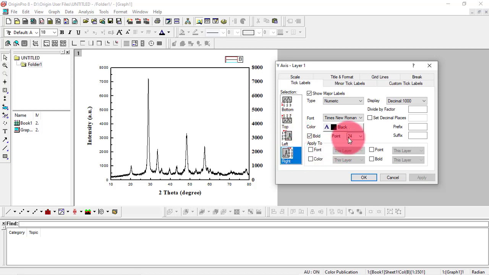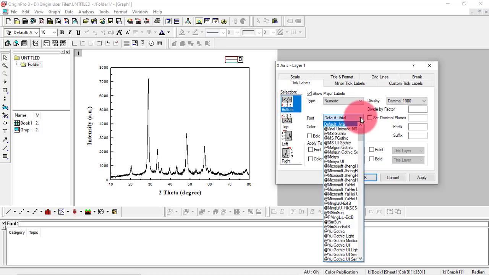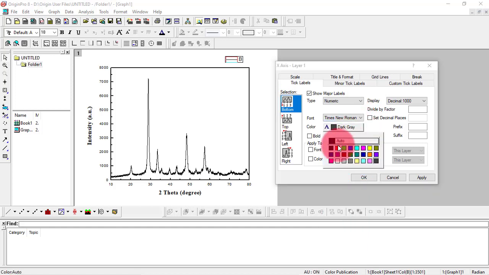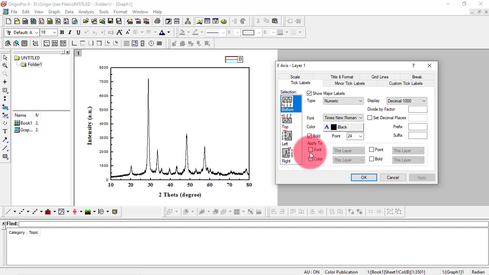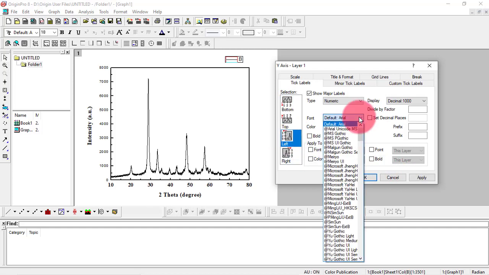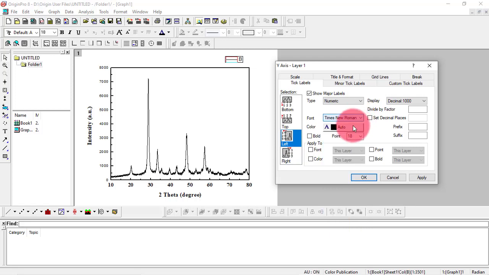Oh, sorry, I have selected the right side. I think I should not do it here. So now it's okay. I should do it for the bottom and the left side. So I'm going to do the same here, and I'm going to select the black color and the size 24, and I would like to keep it bold, and I'm going to apply these changes. Again for the left side also I'm applying the same changes. And I'm going to apply it.